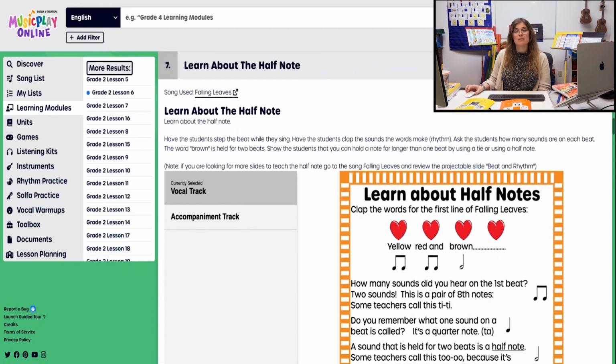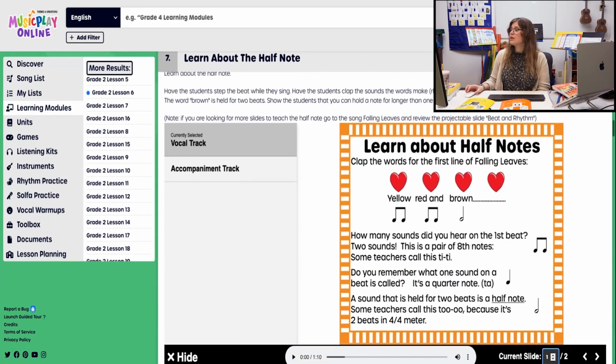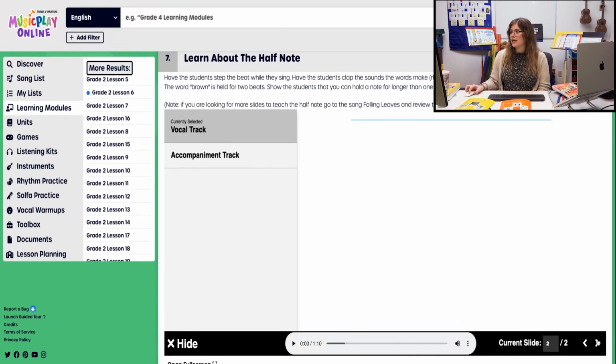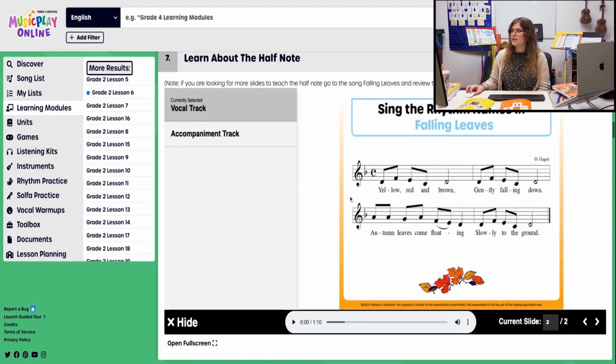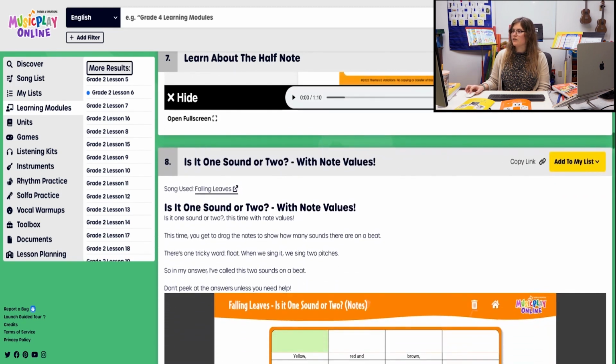Now we're going to learn a little bit about the half note. So there's a little write up about what the half note is, and there's even more information in the teacher guide that kind of addresses the half note. This is 2 slides, and the second slide is to use so that you're putting learning into context, right? So if you want more information, definitely go into the beat and rhythm activities like I showed you. Okay, learning about the half note.